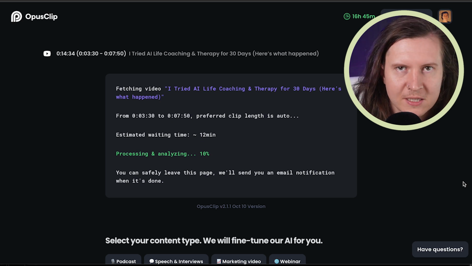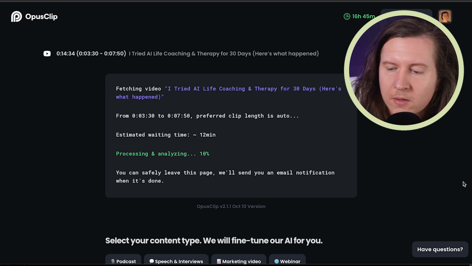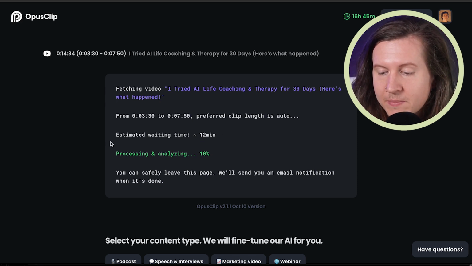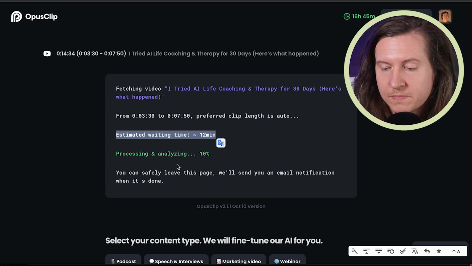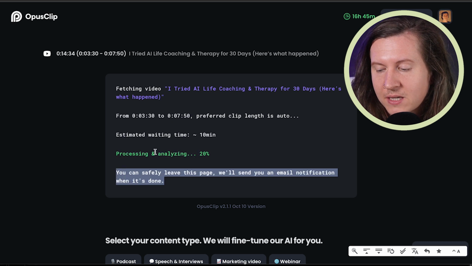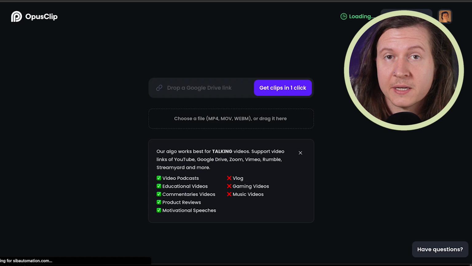Now, the length of time you have to wait depends on a few factors. Firstly, how busy Opus are. So if you are at peak times, it's going to take a little bit longer. And how long the video is. You'll get an estimated waiting time. Ours is 12 minutes. And also a progress bar. But you can safely leave this page and they'll send you an email notification when it's done. But thankfully, I put a link in earlier.